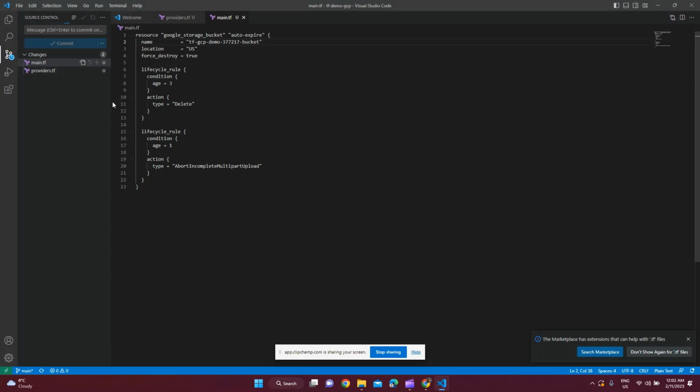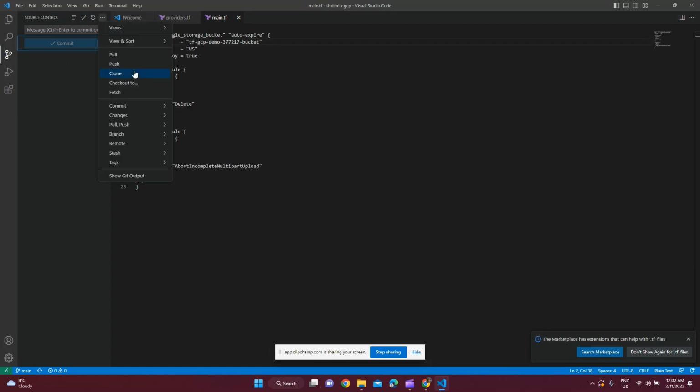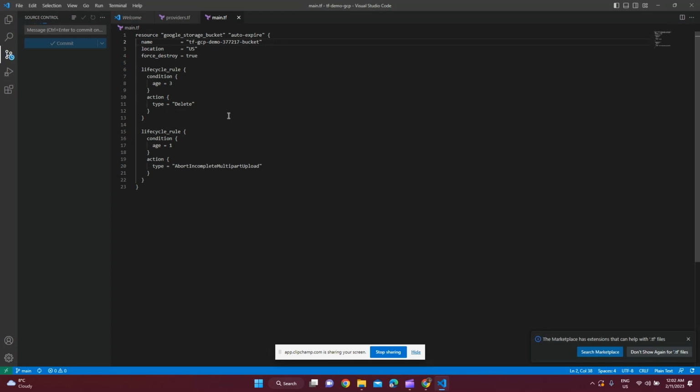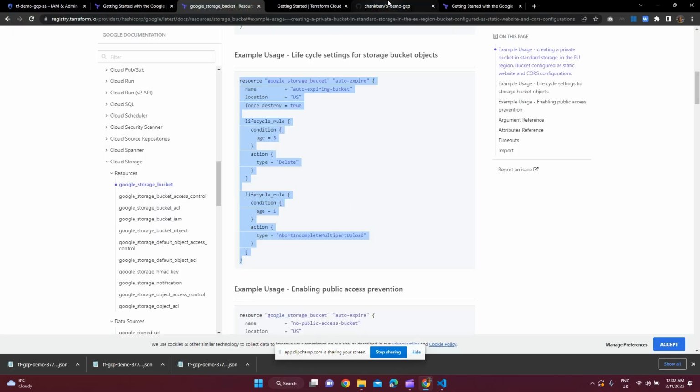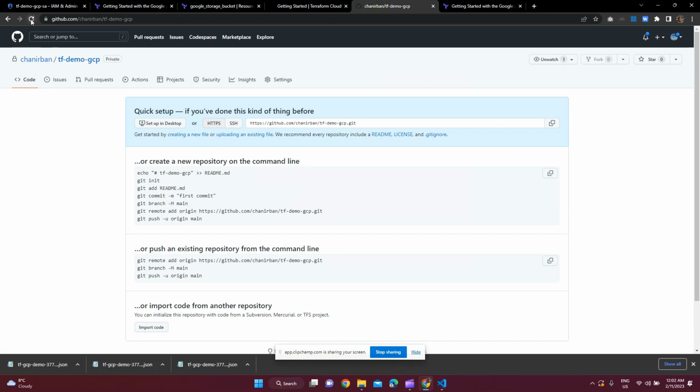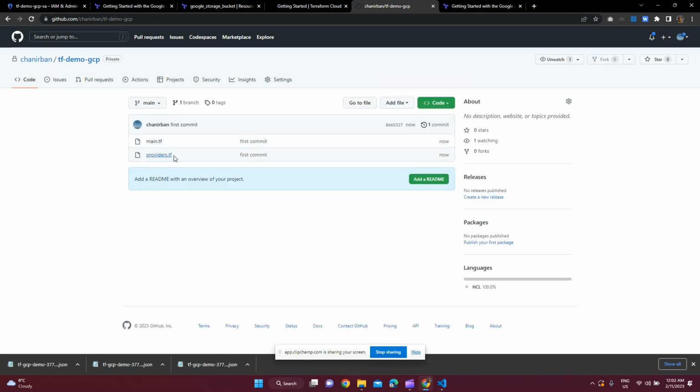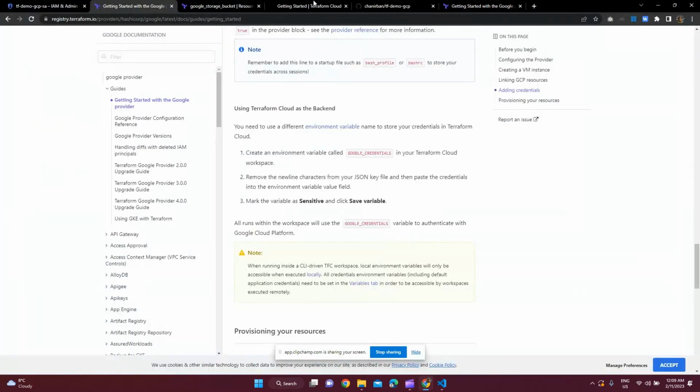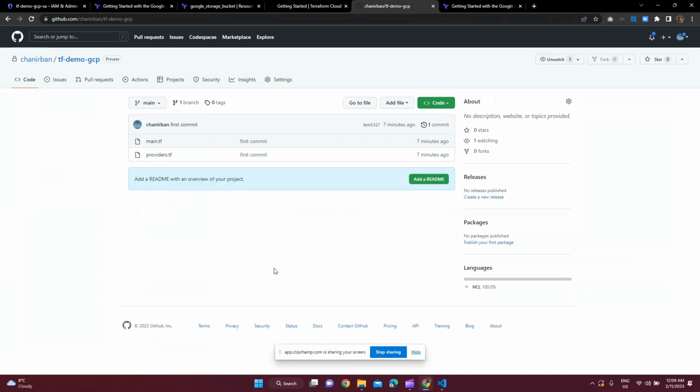Okay, and push. Once you commit and push these two files to the GitHub repo which I've just created, they should be visible here. So let's refresh. All right, so we have got both the files present here.